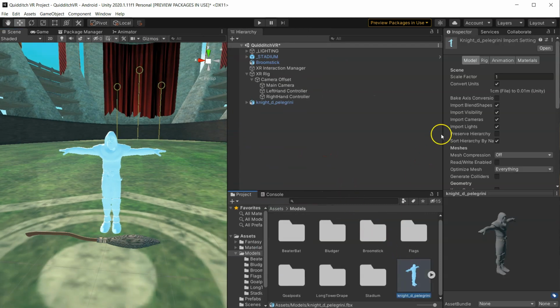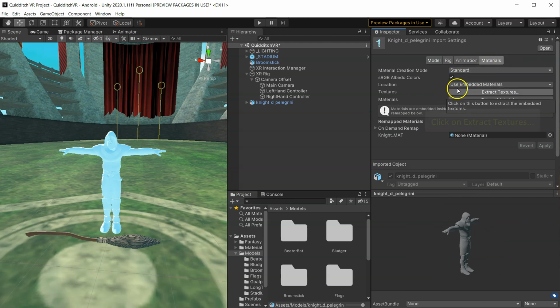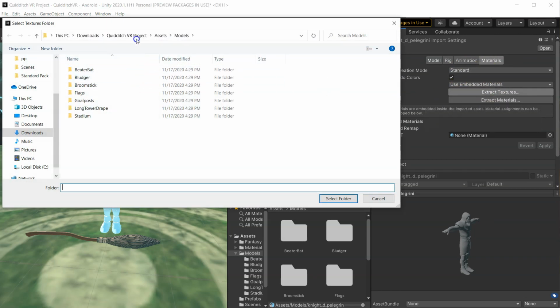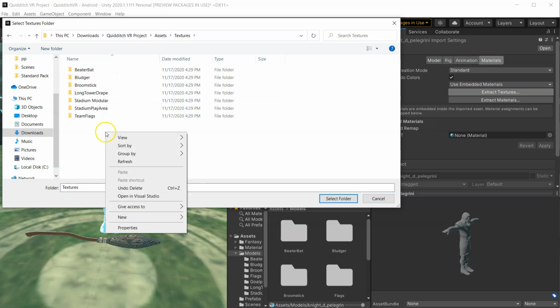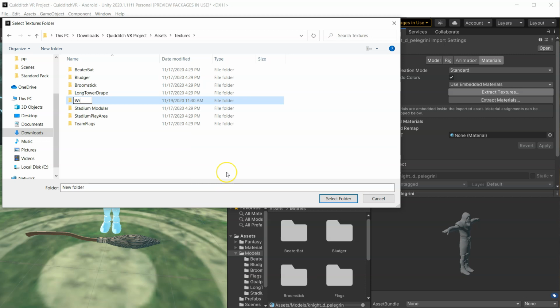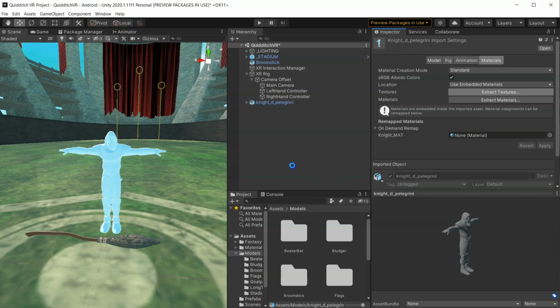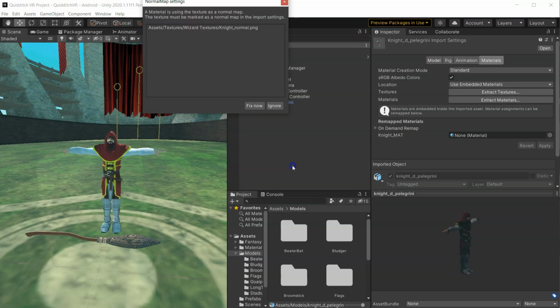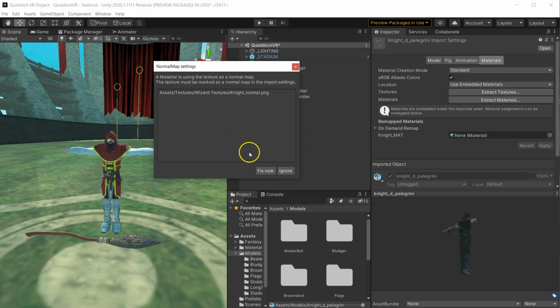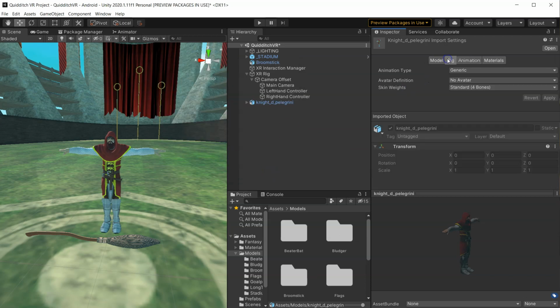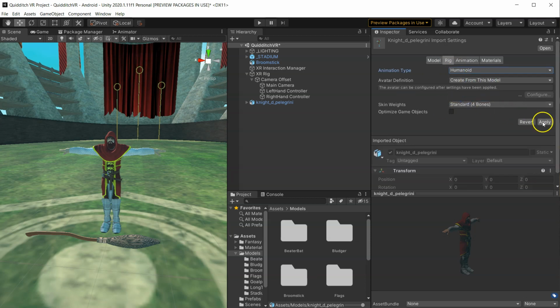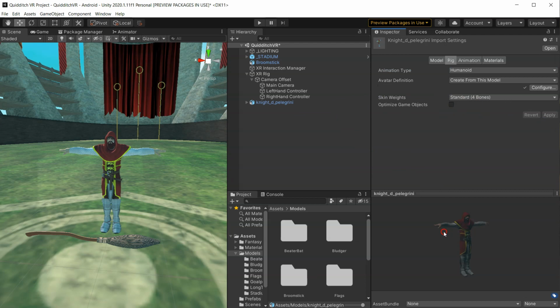Click on Model, Materials tab here. I will open Textures folder and inside it, create a new one called Wizard Textures. Then select this folder, and now the textures will be imported. You may have these normal map settings pop up, just click on Fix Now. Lastly, click on vrik here and select Humanoid as the animation type and apply. Because it's a human model and the full body VR system that we will use requires humanoid characters.